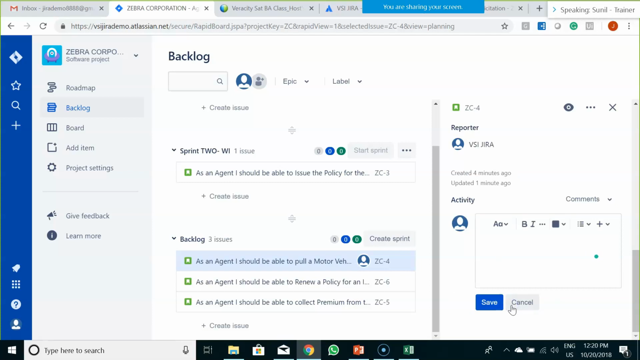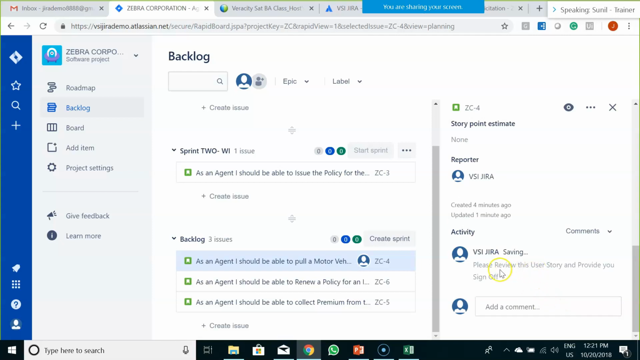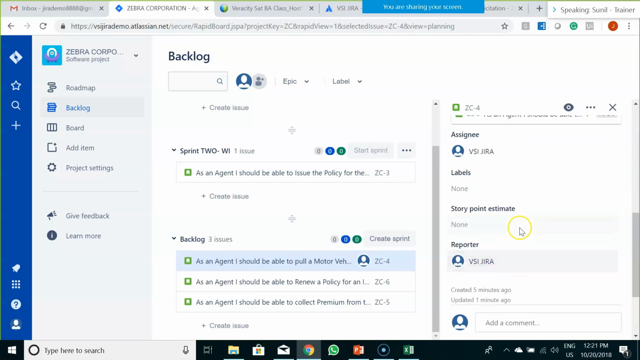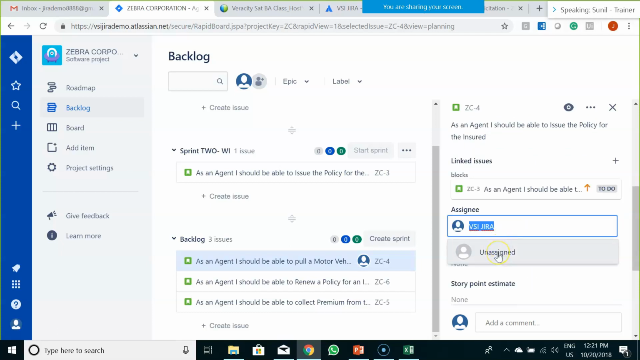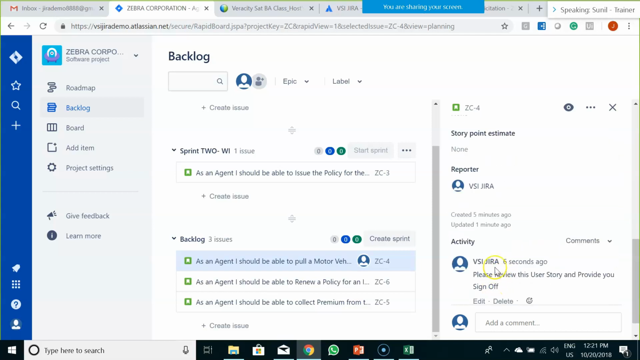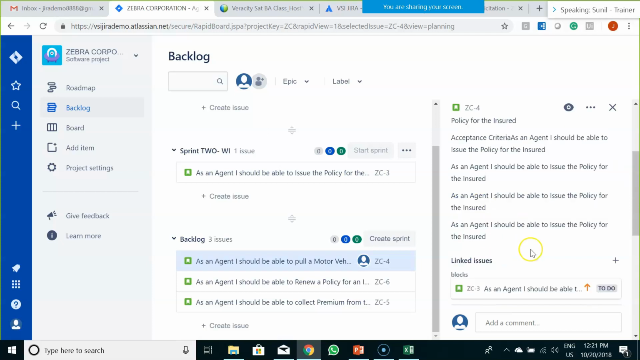So before assigning this user story to my business stakeholder, I would comment: please review this user story and provide your sign off, and you would save the comment, so that when you are assigning the user story to that particular user, he should understand why this user story has come to his bucket. So he would read this comment and he would verify this user story.